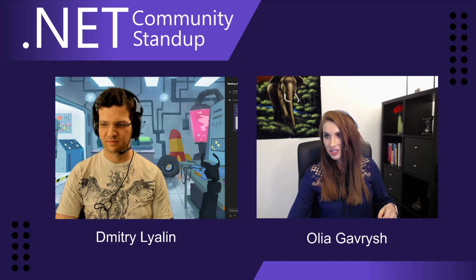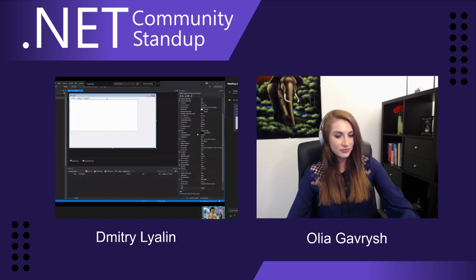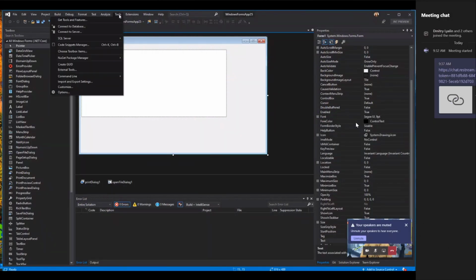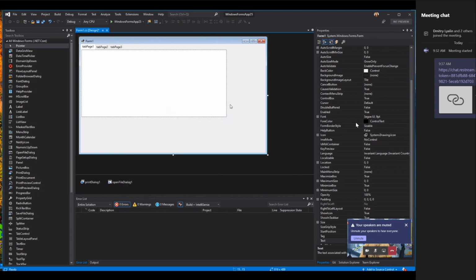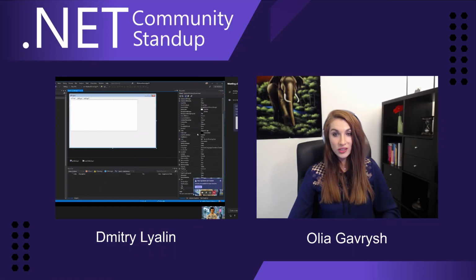Let me share my screen and show you how you can enable it. So in Visual Studio, you can go to Tools, Options. Here in Environment, Preview Features, you can see the new WPF XAML Designer for .NET Framework. You can click that. Then you will need to restart your Visual Studio, and you will be running the new designer for .NET Framework applications. So go ahead, test it, and let us know what you think.